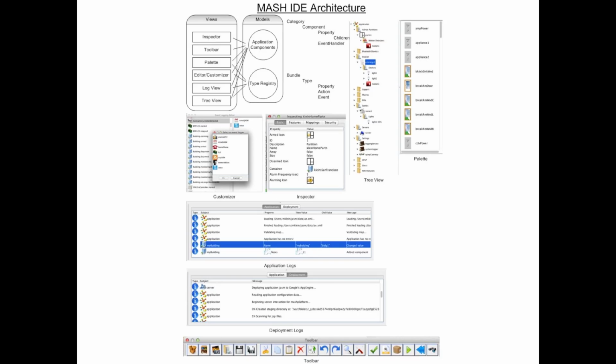I'd like to spend a minute or two going over the IDE architecture. We have a couple of basic model types you can see from that second widget on the screen. There's the application and of course the components that it contains, and additionally the type registry. Those models are reflected in a number of views. It's a model view controller paradigm.